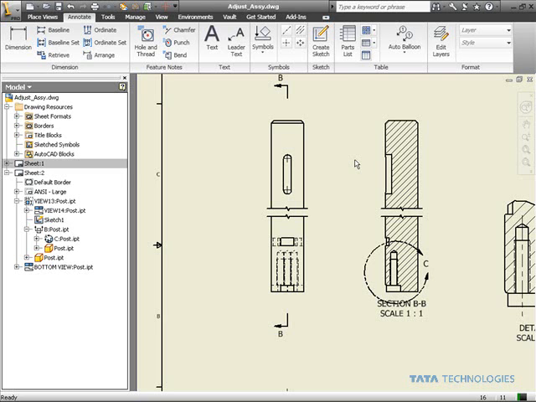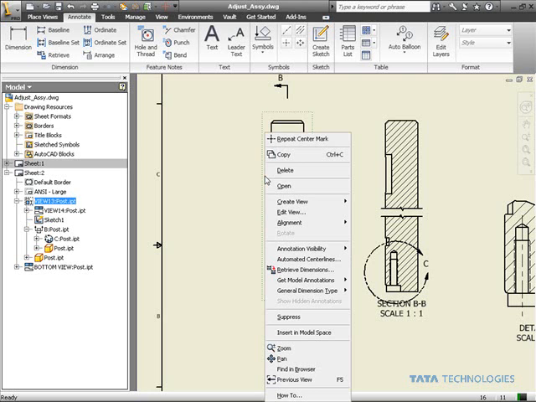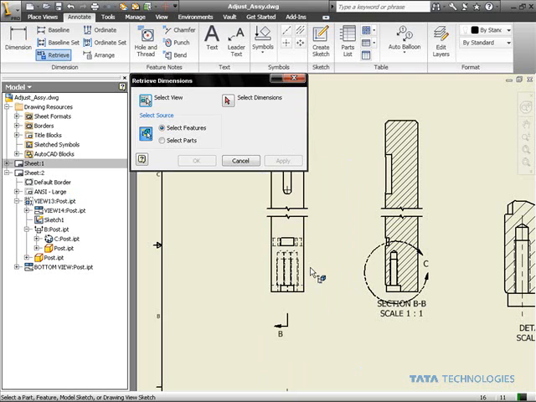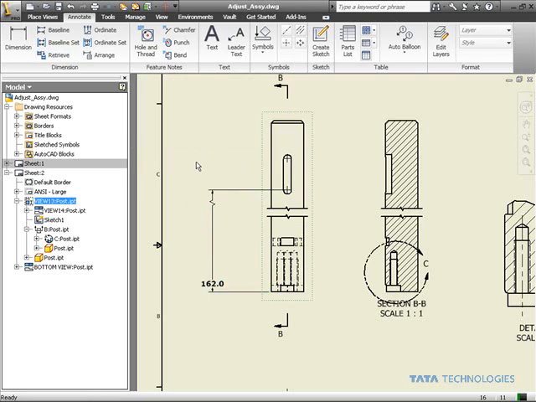For this instance, let's go ahead and right click on our main view and select Retrieve Dimensions. And then we're going to select our Dimension tool, select Dimensions, and we want to retrieve this dimension right here. So we'll select that one and then click OK. And that will retrieve that dimension.